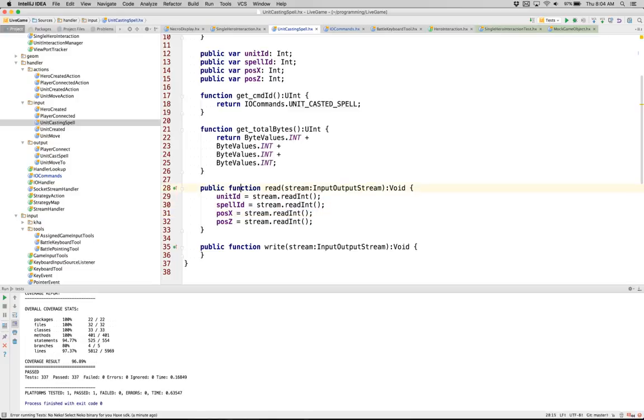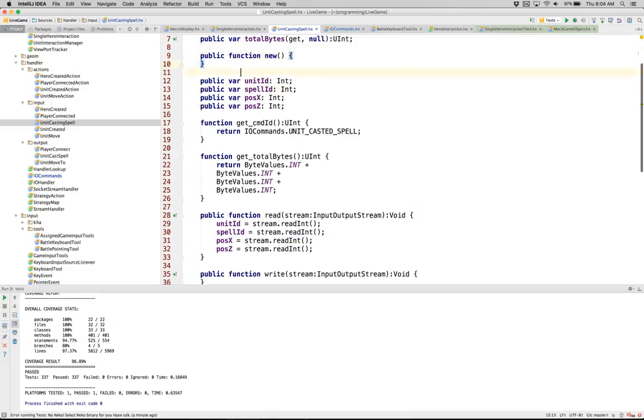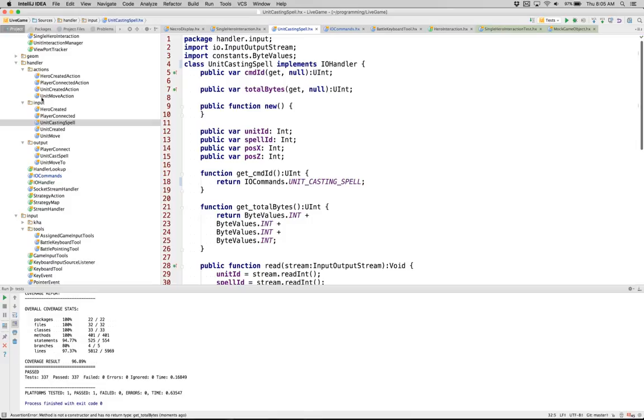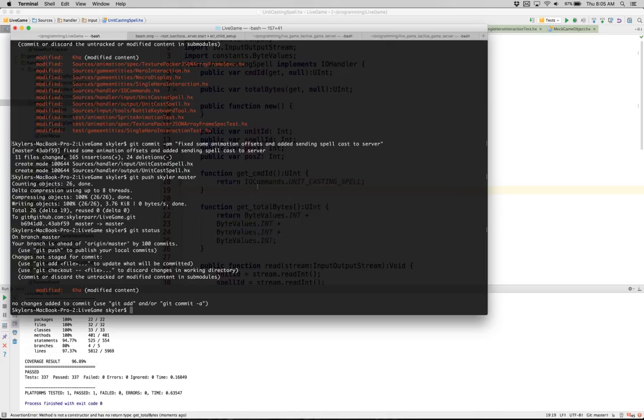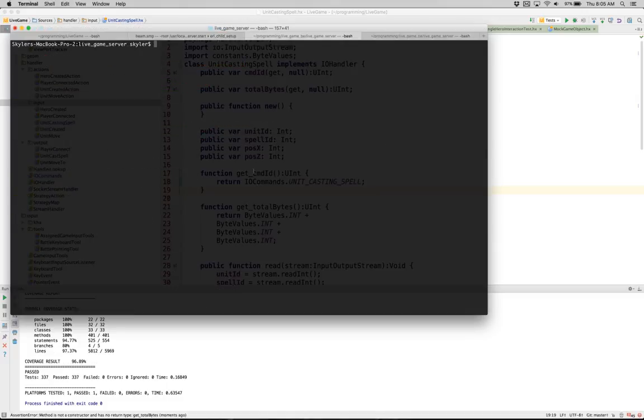This information is probably fine. Unit ID in question, spell ID, the position X and Y, probably not necessary. But we'll keep it, why not? Just in case we want to point them in the right direction. And then we need to do another input in a minute. So this is going to be kind of a threefold thing here.